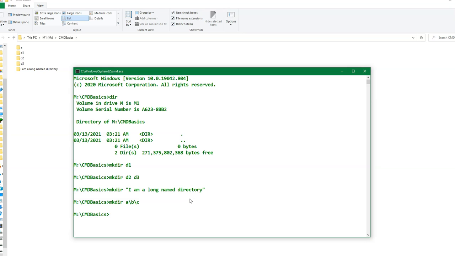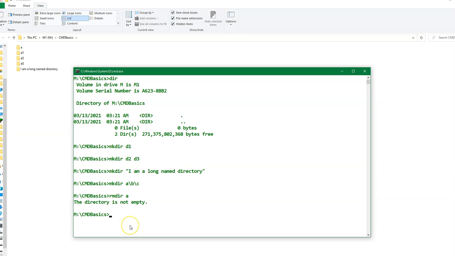Use rmdir to remove a directory. rmdir space A will remove directory A if it is empty, and rmdir space /s space A will remove it with all its content. rmdir space /s space A space B will remove directories A and B with all their contents.